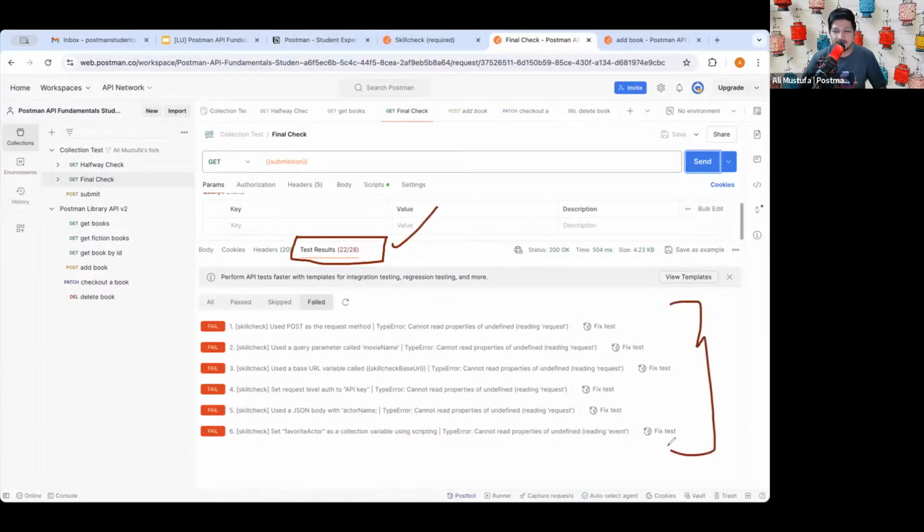But we need to fix these requests as well, obviously, which belong to the skill check request. All these 6 tests belong to only one request. That's our final request in the whole thing. So let's go ahead and execute our final request and claim our beloved badge.